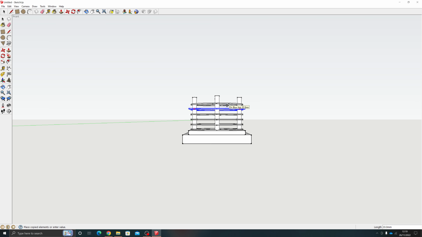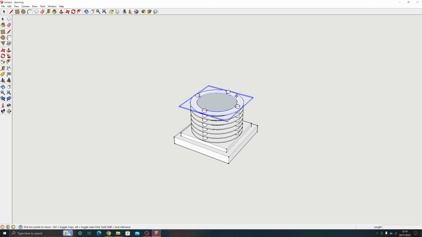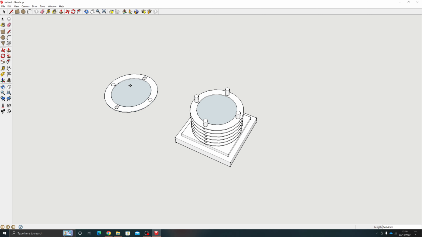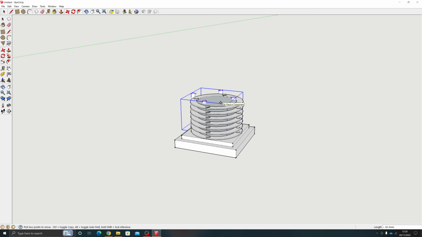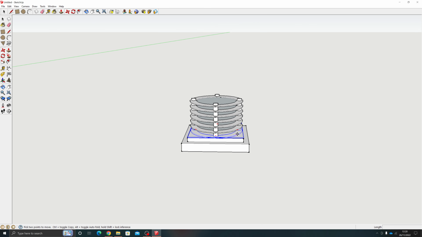And because I'm always locking them to the blue axis, it means that I don't end up with them moving to places I don't want them to. And then escape there, and then you should see that I've got my components all on here. The only issue I've got is that the component seems to have left a part in there, so I don't want this middle bit.